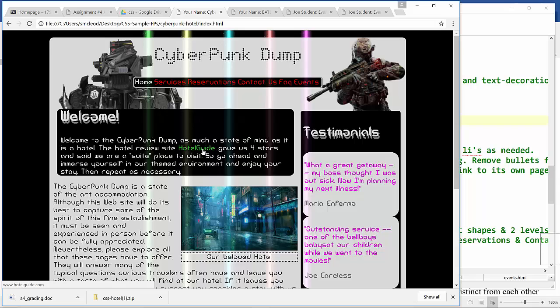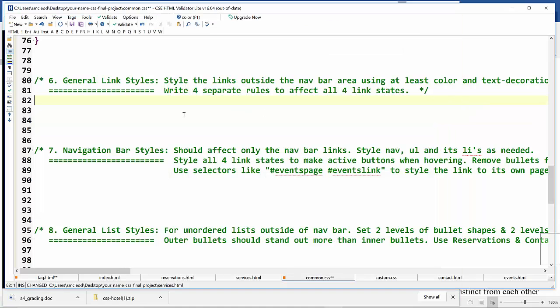Okay, so with that in mind, let's return back here to the actual style sheet and begin thinking about the selectors that we'd be using in these general link styles and navigation bar styles areas. First, the general ones. We're going to need, as it says, to write 4 separate rules to affect all 4 link states.